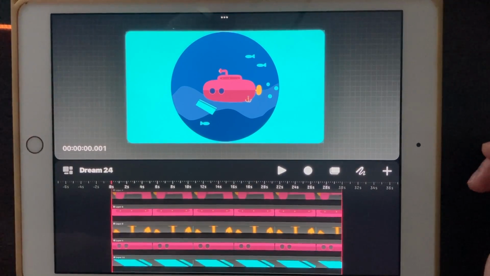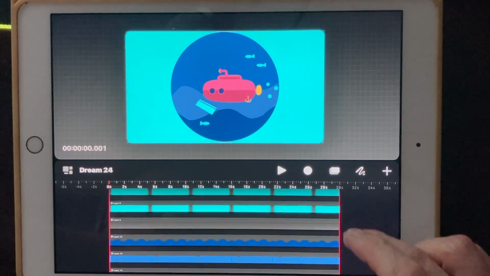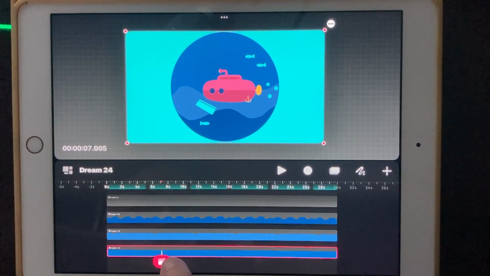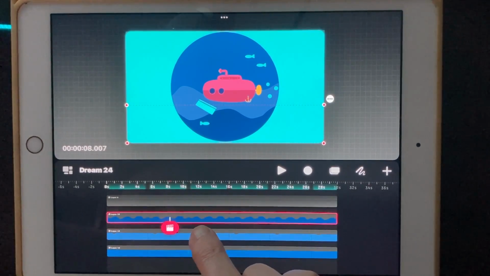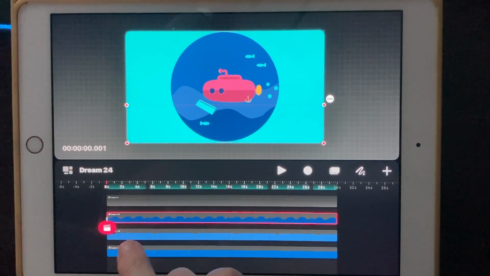Okay, so let me see, what will be the first thing that we're going to animate? Maybe the waves. I think the waves would probably be the best thing. So I'm going to start with this darker one first. And the first thing I want to do is stretch this thing out a bit.